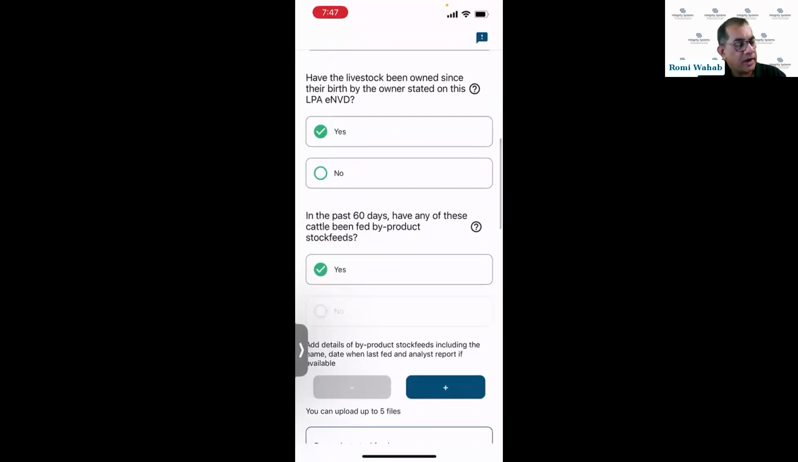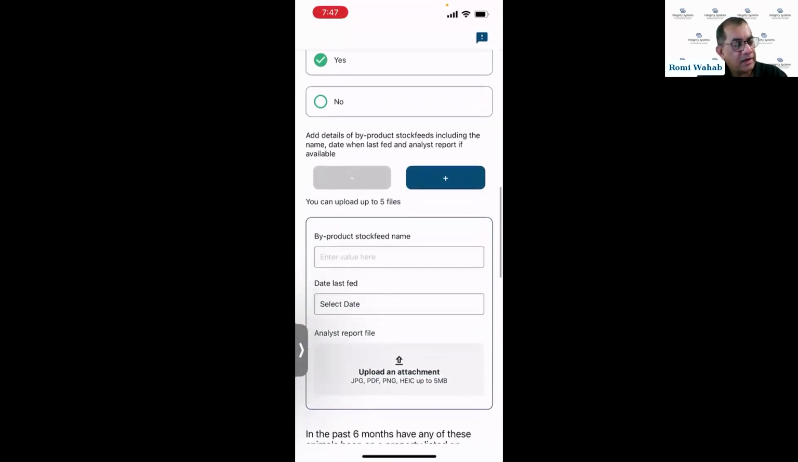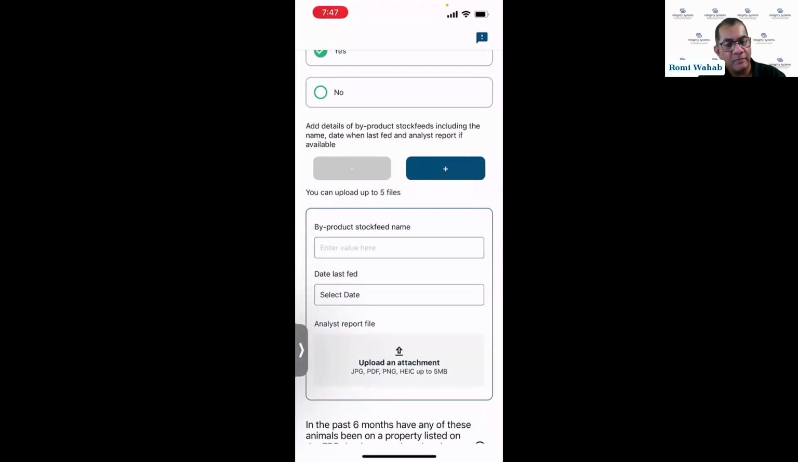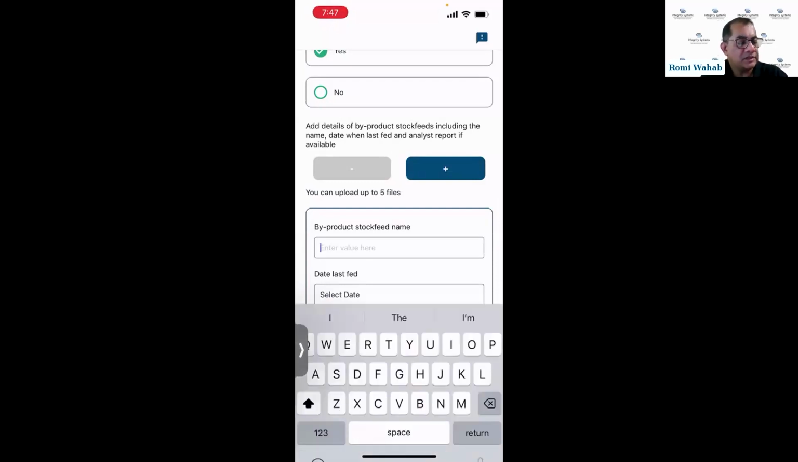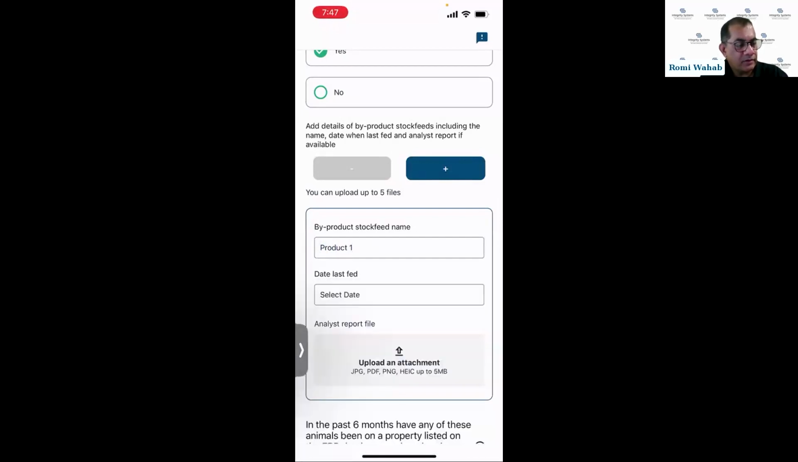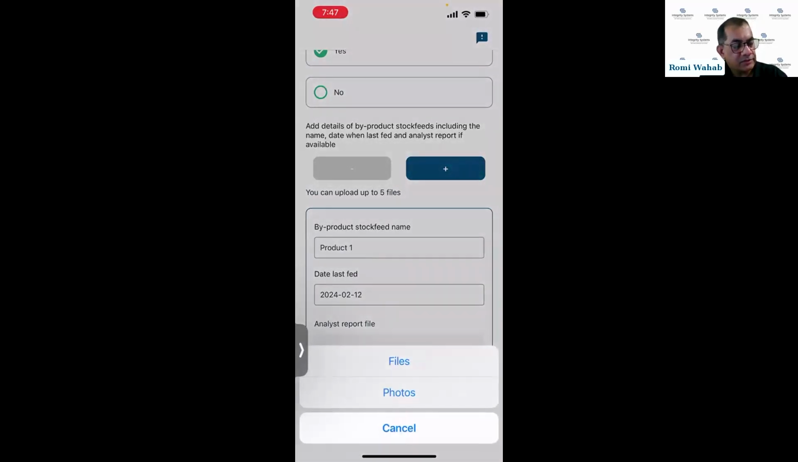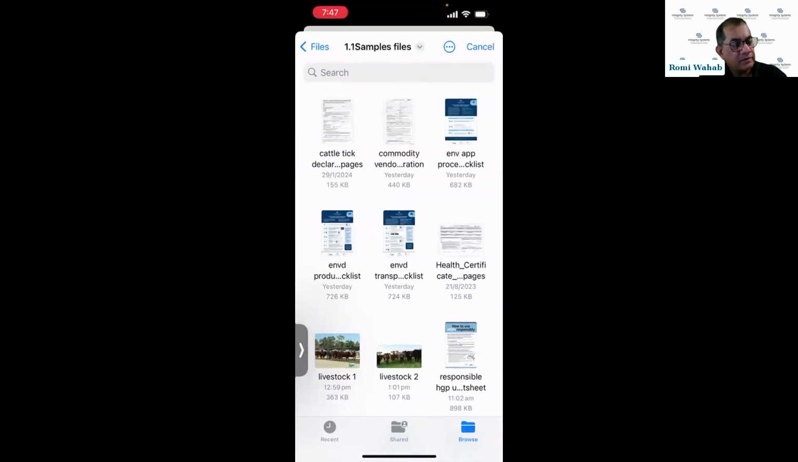This question here is about the byproduct stock feed. In the past 60 days, have any of the cattle been fed byproduct stock feed? I say yes. And then I can upload up to 5 files, same as the website: 5 files, 5 megabytes each, and JPEG, PDF, PNG, HEIC. So let's just say product 1. It was fed sometime in February. And I click on this, upload a file. So let's just choose this one.